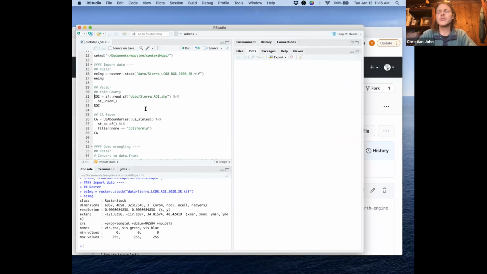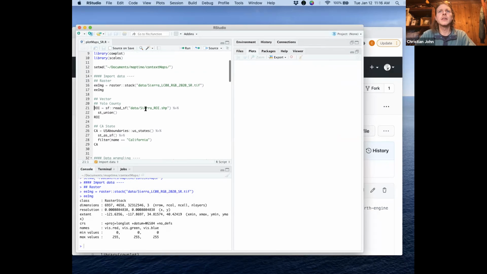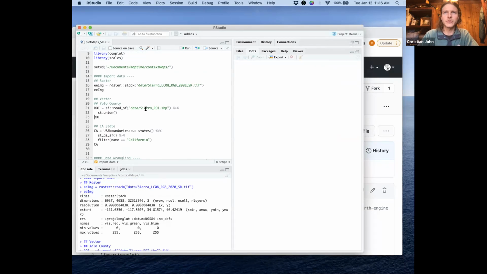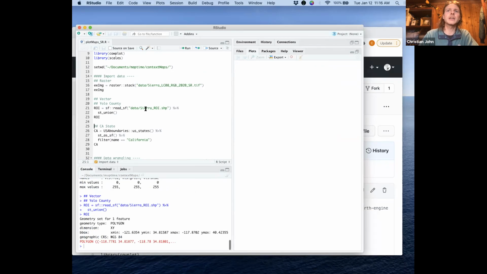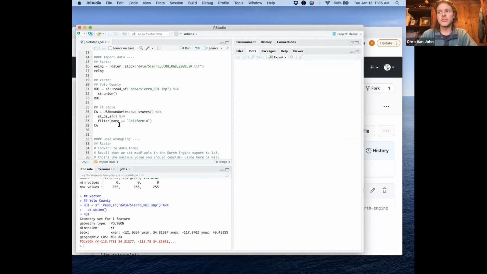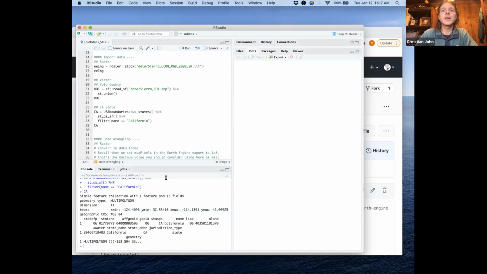So we can import our region of interest in the SF library of functions, which is a spatial vectors manipulation package, and we can take a look at that. And once again, this is also in the same projection information from our imagery, which is going to be important because they need to overlay. And then, as Alex mentioned, you're also going to need USA boundaries, which contains the states, and we can filter that using pipes to look at California itself. And that's a multi-polygon.